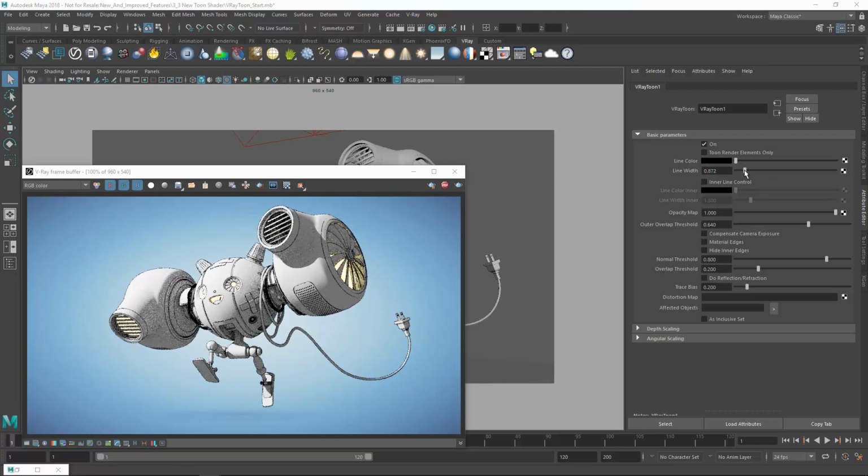Note that the line width controls are based on the depth of the objects in the scene. This means that lines closer to the camera will appear thicker, and those further away from the camera will be thinner. Okay, let's bring it back to the default.